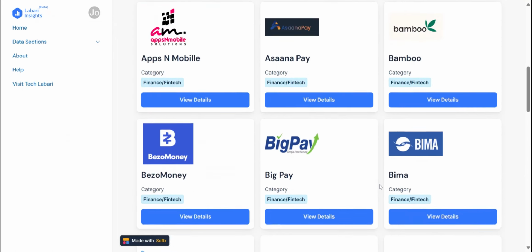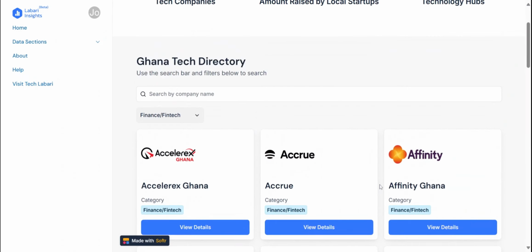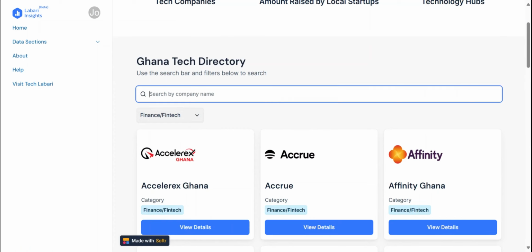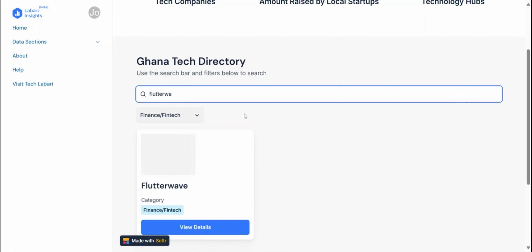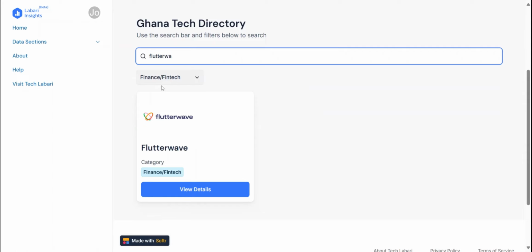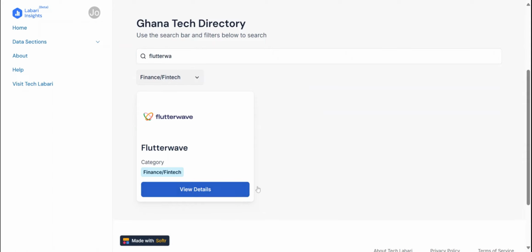So what if you want to filter out one company, or you have a company in mind you're looking for? Now that everything is filtered for finance, you can just say, I want to find the company I'm looking for. Maybe you want to look for Flutterwave, for instance. You can just start typing and it automatically filters out and gives you the company. If you want to see the details of Flutterwave, you just click on View Details, and it's going to show you the details of the company.